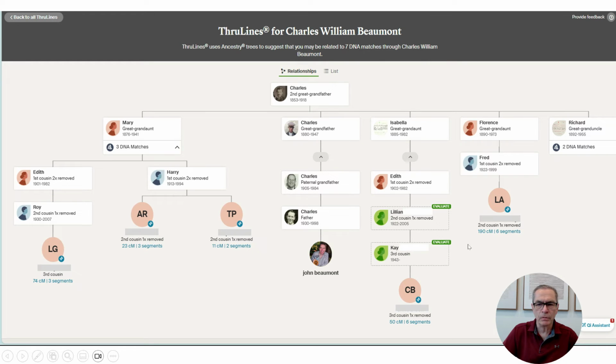As we drill down into the various relationships within ThruLines, I've got the tree relationship, as you can see, and I've got the DNA relationship. As you can see at the bottom here, we have a DNA relationship with a number of people, and there's a couple off the back end here. So maybe I'm specifically interested in AR and TP. Now from my ThruLines, I can go directly to the DNA profile of this person. So I don't have to necessarily go in through the DNA matches. I can go in through ThruLines, which is very useful.